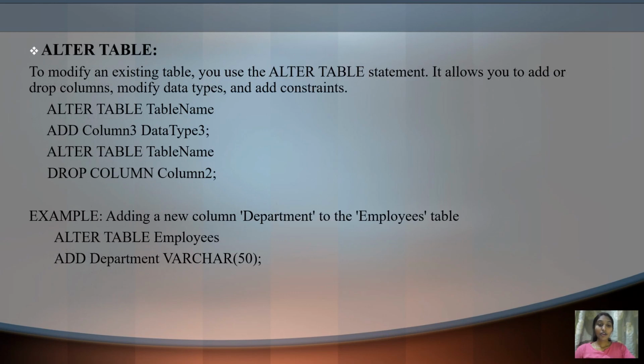Now let's see altering a table. Alter table. To modify an existing table, you use the alter table statement. It allows you to add or drop columns, modify data types, and constraints. Alter table is used for altering the values and adding or dropping the columns or modifying the data types and adding the constraints. To perform all these actions, we use the alter table command.